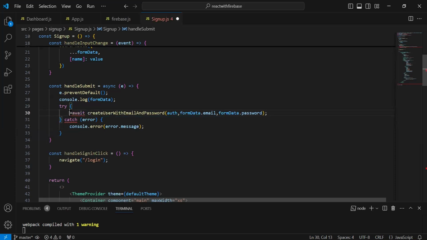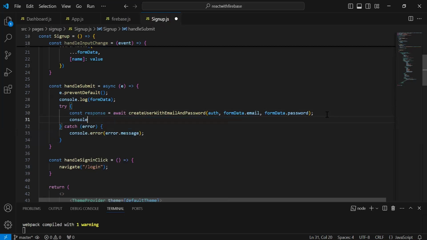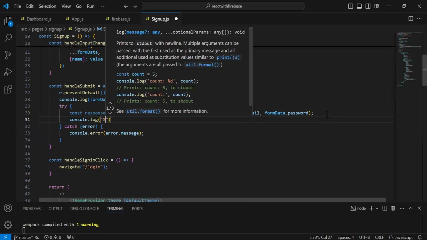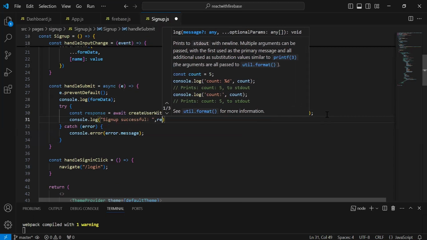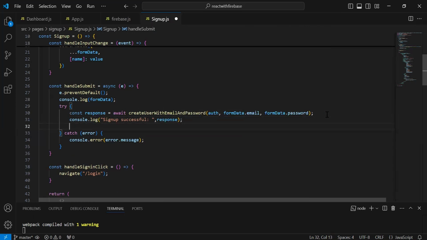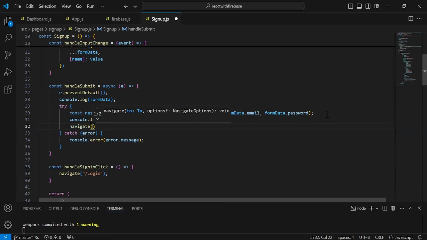and I'm going to save the response into this object that we have response. And here I'm going to add the console.log to print the response into the console with the message sign up successful. And let me add here the response. After printing the response in the console, I'm going to call here the instance of the use navigate hook that we have navigate, and we have to navigate the user to the login page.